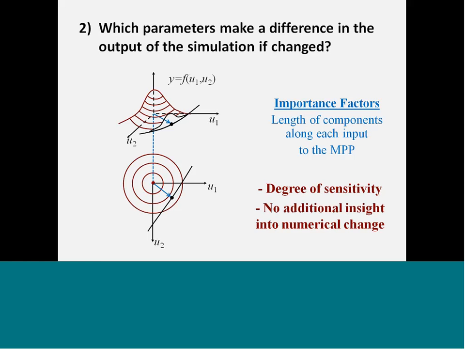Now regarding sensitivity, we go back to the way that our probability distribution function looks for our output. We generate what's called an importance factor, which is the length of the component of this vector that goes from the origin O to the most probable point. It gives us a degree of sensitivity for each of our input variables. With this, however, there is a trade-off because we don't get any additional insight into the numerical change of the output relative to the input.